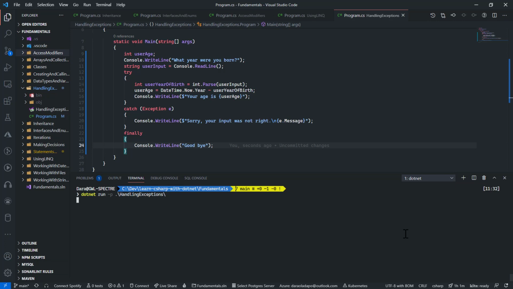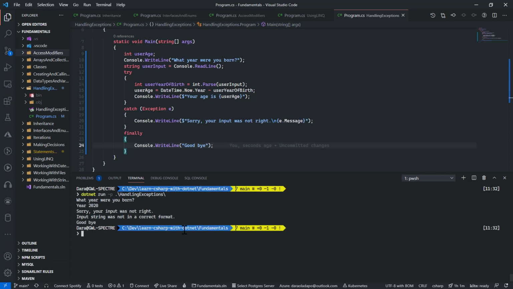So let's actually try to run this now and put in some very bad input and some good inputs. Let's try with the bad input. So just as I did earlier on, year 2020. So I get a more nicely formatted error message now, and I see the goodbye run. Let's run this again and try now with a good input. So I put in 2020. My code runs normally, and then I still get my goodbye. That is one way to handle exceptions in C#.